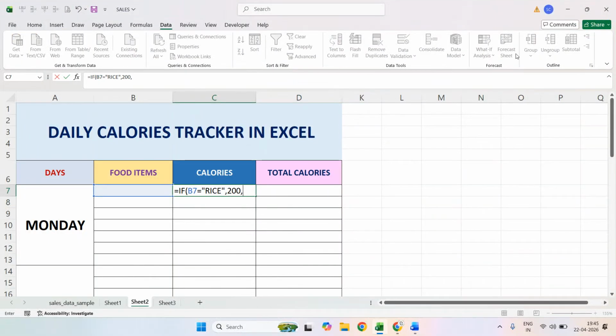I am just showing you a very small version of this, because creating such a calorie tracker with 50 or 100 food items will take a good amount of time to complete. So I'm not taking all that time. If I show you the formatting and the process, you can do that automatically.